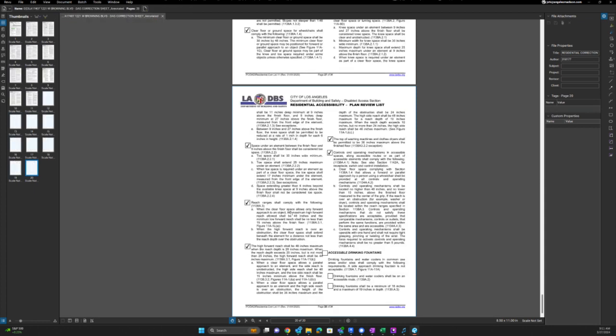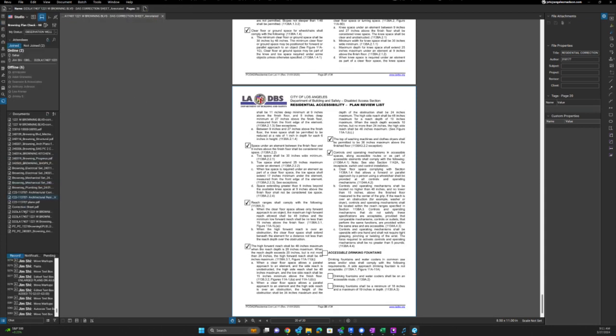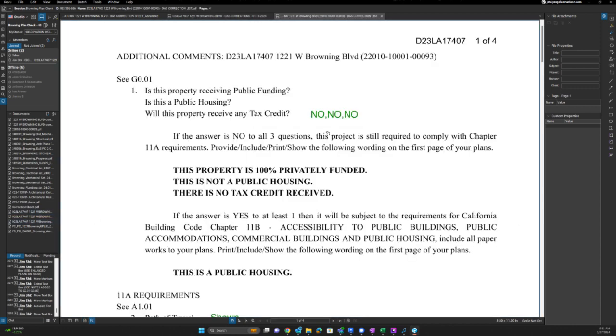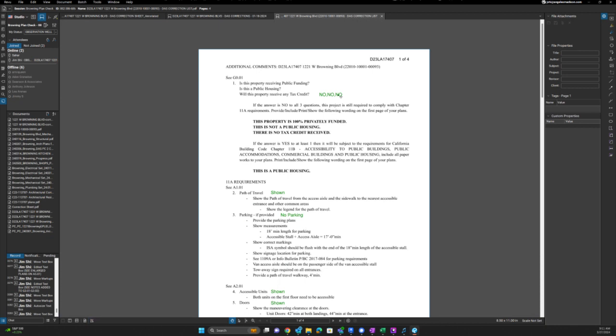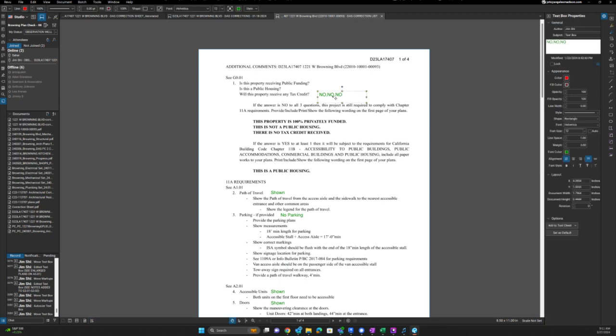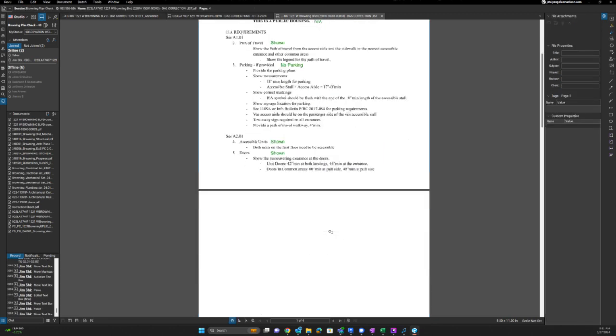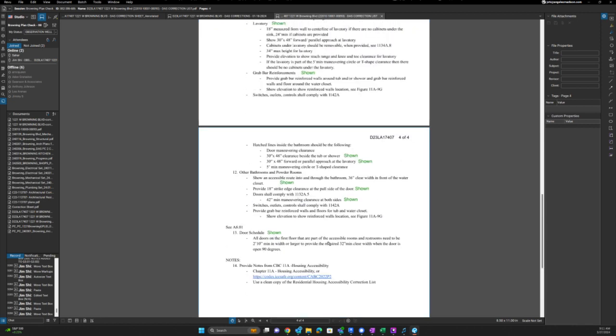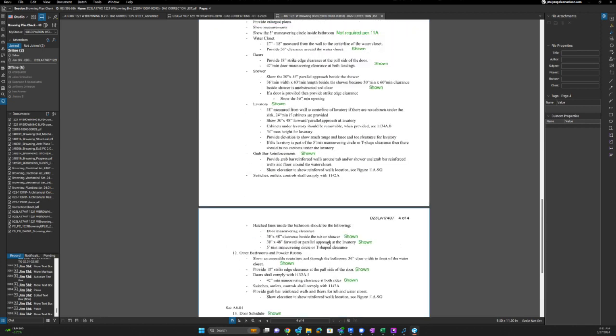So that's one. There's a couple of them. So let's go to this one here. That's the markup plans. And this is a corrections list. So we'll go through here first. No, no, no. Not applicable. Applicable. And these are her additional notes that she had on the drawings.